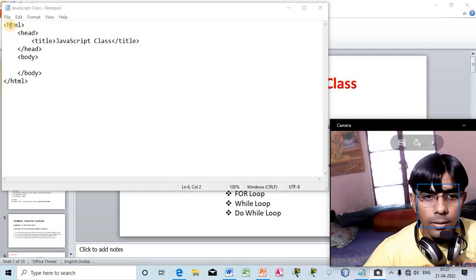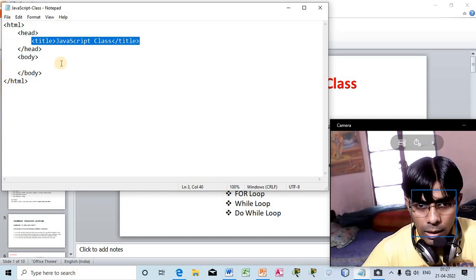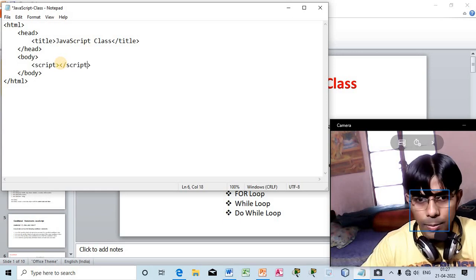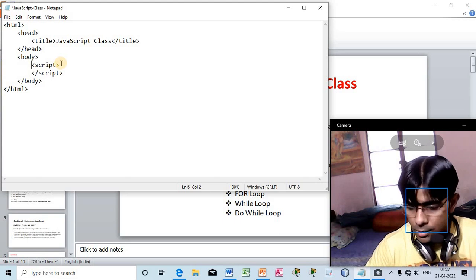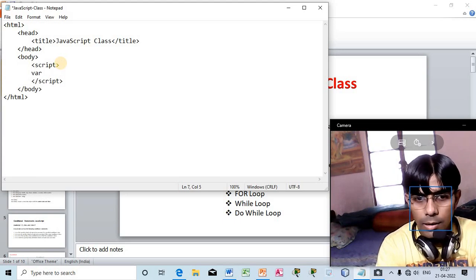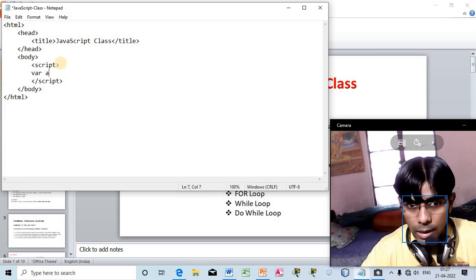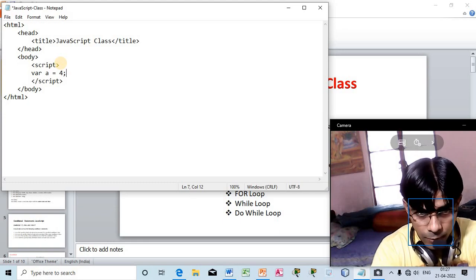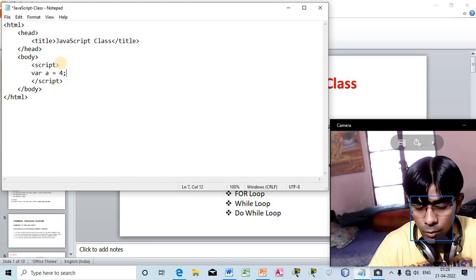Here is the notepad, HTML root tag, inside that head, under that I have a body, inside head we have a title. Now here I am going to declare the script opening tag, script closing tag, and inside that I will declare the variable. We can declare the variable using var that I already have discussed in the previous classes. So if I write var a equal to 4, that means var a will hold the value 4.